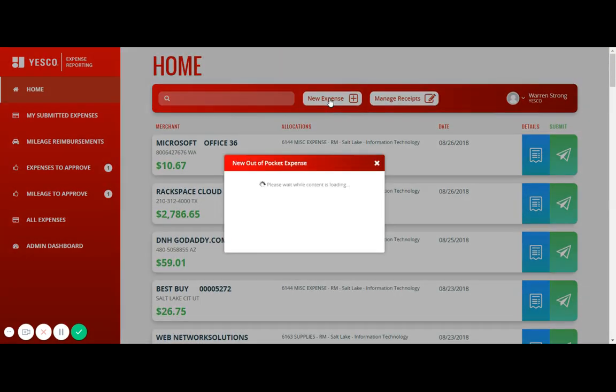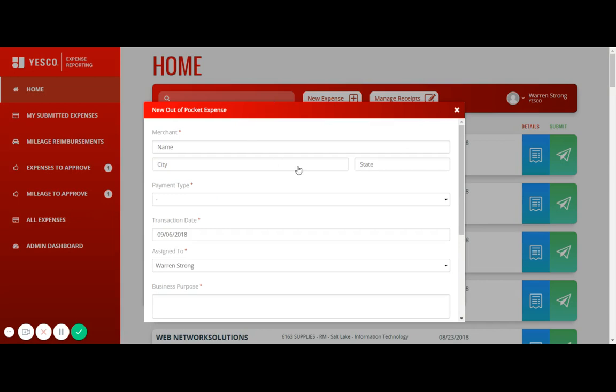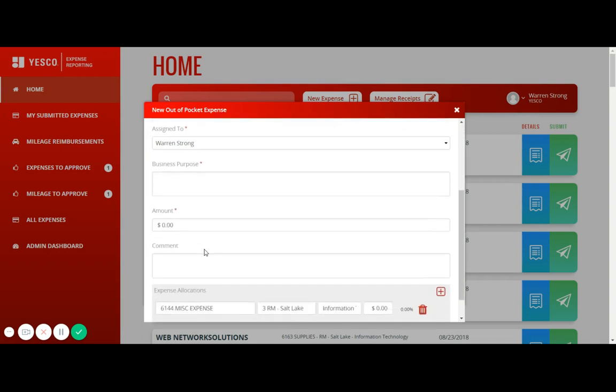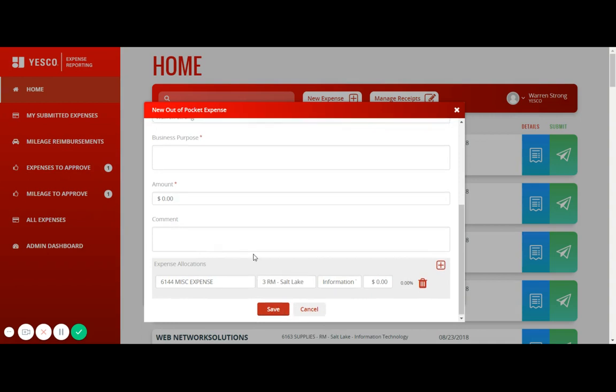Creating a new expense is just for out-of-pocket expenses. If you used cash or a personal card for a business expense, this is what you would do. You'd open this pop-up, fill out all of the required info, and then you would save it.